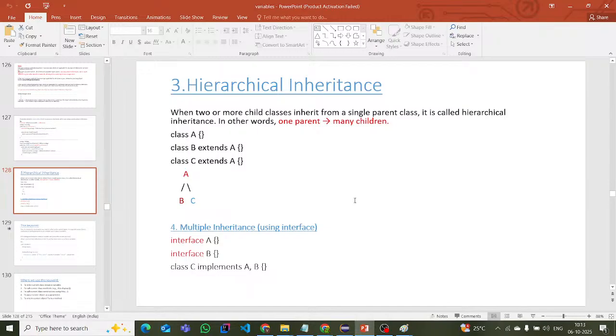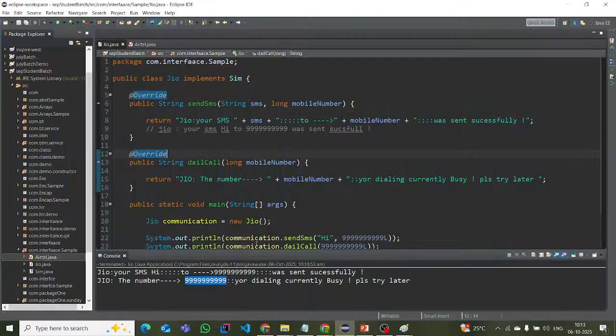We cannot achieve multiple inheritance with normal classes. We have to achieve it using the interface. So let me cover this also. See the syntax: interface, we have two of them, A and B. Class C implements A and B. Then we can achieve multiple inheritance. So let me write this code also.